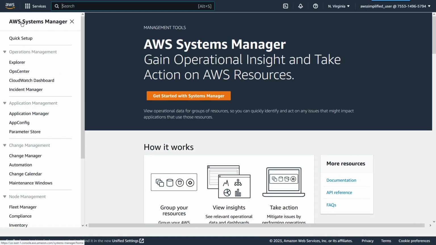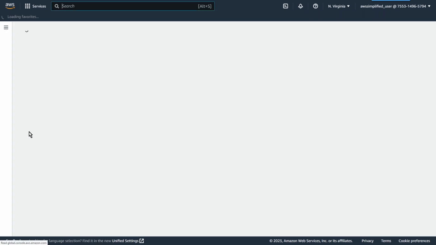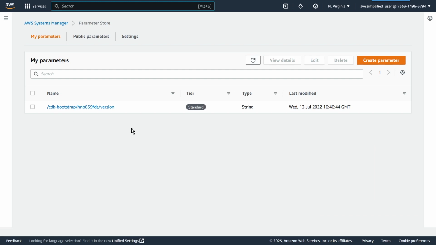As you can see, Systems Manager has a whole bunch of features that it offers. For our case, we'll want to go under the Application Management section and then click on Parameter Store. Once you do that, this is the Parameter Store homepage. You can see here I do already have a parameter. We can of course create a parameter over here, which will launch the wizard.